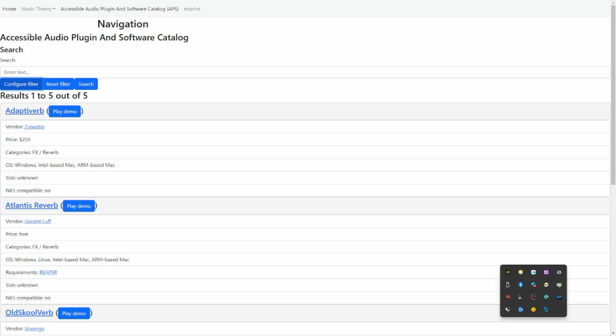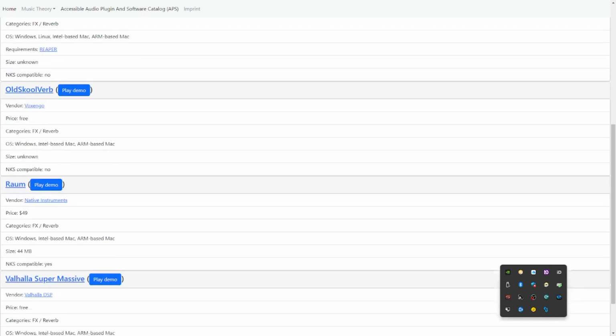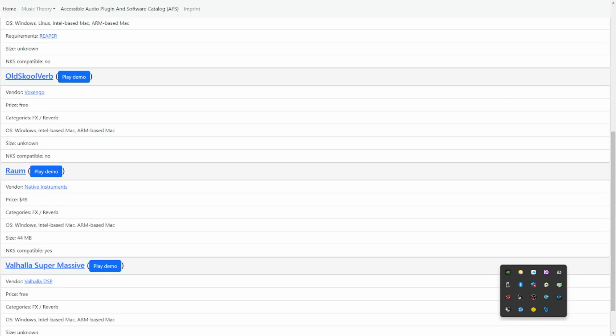Heading level 3, results 1 to 5 out of 5. Great, so we've only got 5 reverbs in here, which is exactly what the filter was already telling us. Heading level 4, link adaptive, button play demo. We already know adaptive verb. Atlantis reverb link, play demo button, heading level 4. Great. Old school verb link, play demo button, heading level 4. Awesome. Wrong link, play demo button, heading level 4. And the 5th one, Valhalla supermassive link, play demo button, heading level 4. So all of those are available in here.